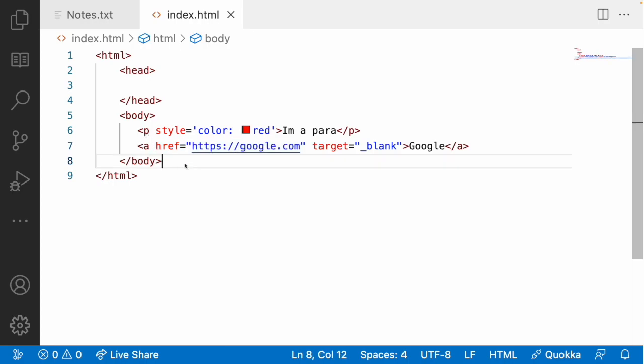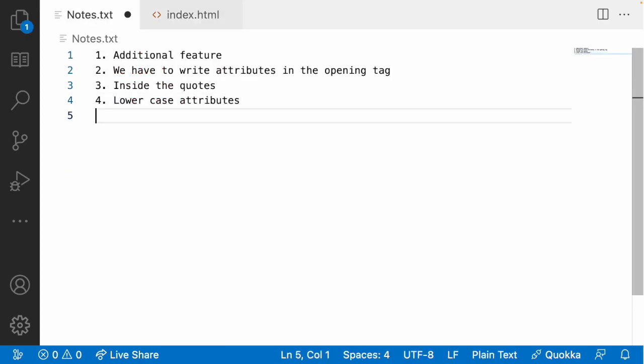That's about your attributes. And the fifth point to note is attributes are key-value pairs. You will have a name followed by equal to and followed by some value. That's how we will be creating our attributes. To summarize this, attributes give additional features for your element, and we have to write attributes in the opening tag itself, and we have to use either single quotes or double quotes, and it is always recommended to use lowercase attributes. And this follows a formula like name versus value. That means name is equal to some value.